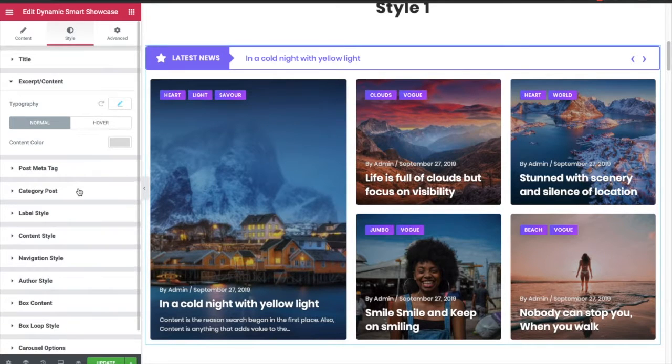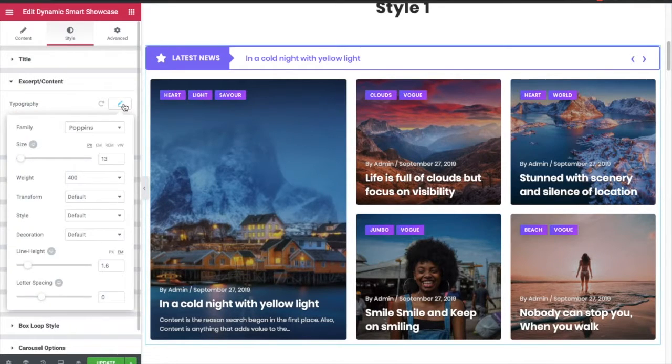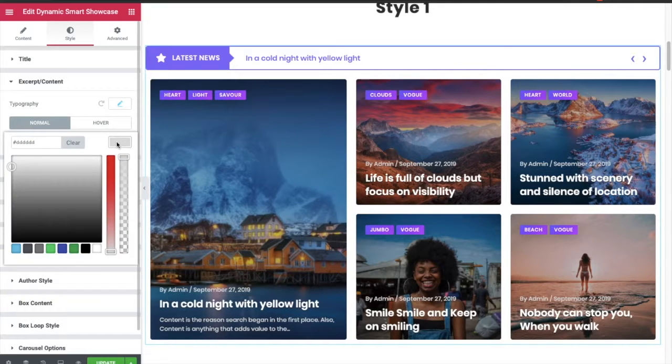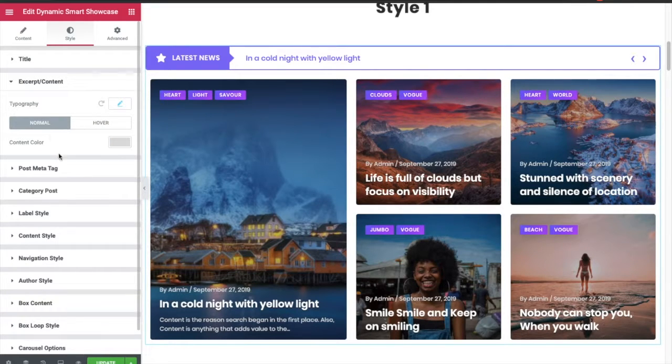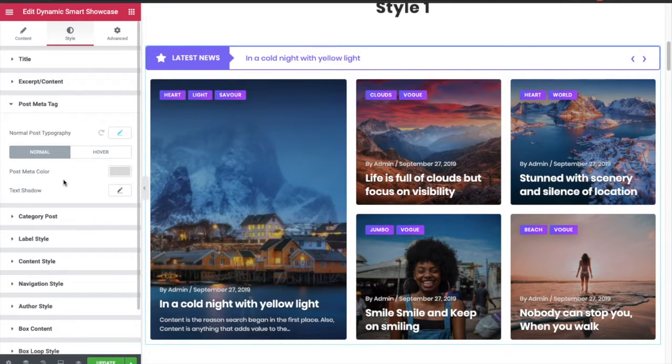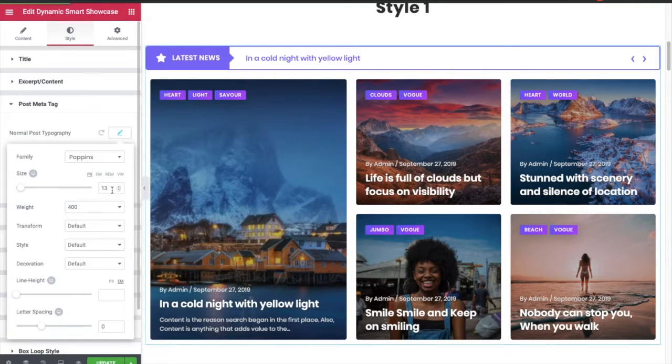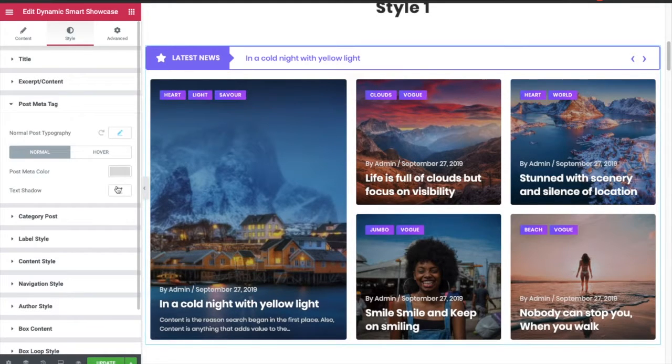After that, there is the content tab, in which again you can change the typography and the content color for the normal and for the hover condition. Then you will have options for the post meta tag, in which you can adjust typography, font size, you can see over here, and other options, their colors and text shadow for the normal and for the hover condition.